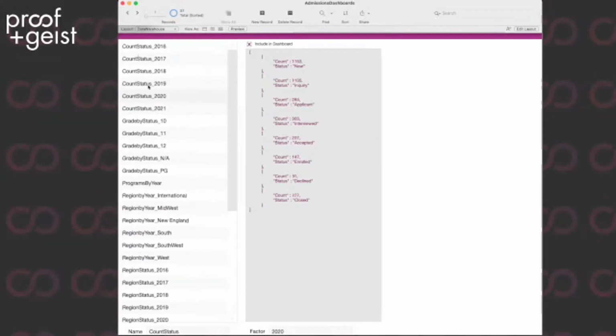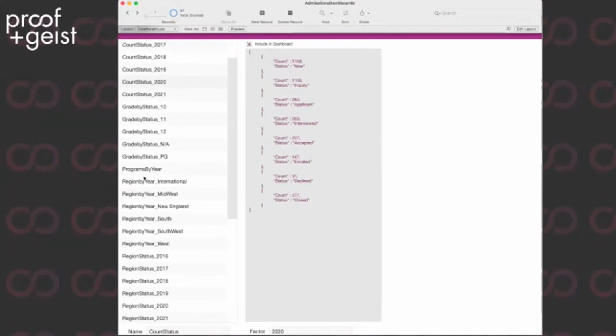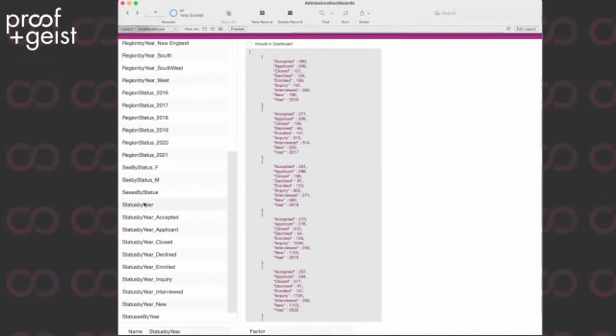I realized that I wanted them all separate, but then at some point I really wanted statuses by year. So here is a new one that I wrote, a new warehouse summary function that just said for the year 2021, what was all of the status count and so forth for each of the years. So that's the one I'll probably end up using, but this is how I did it.